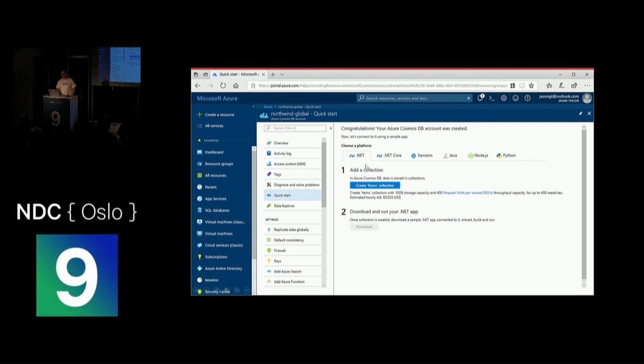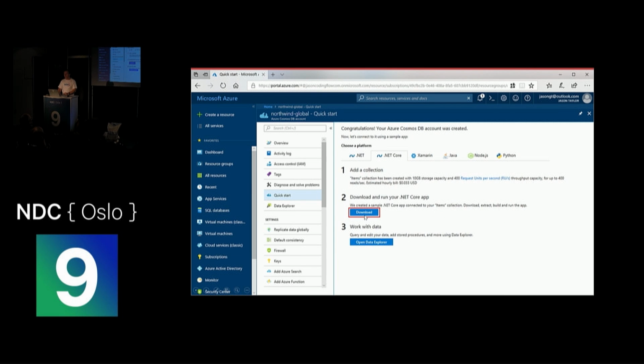Now, for some reason, it doesn't default to the .NET Core tab. It should. Anyway, we're going to click on .NET Core. Now, Jason doesn't know how this works. The tables are a little different, okay? So the way that Microsoft have set this up isn't bad at all. So we're going to click on create an items collection, and then, you know the next step, and so that created essentially a table with data in it.